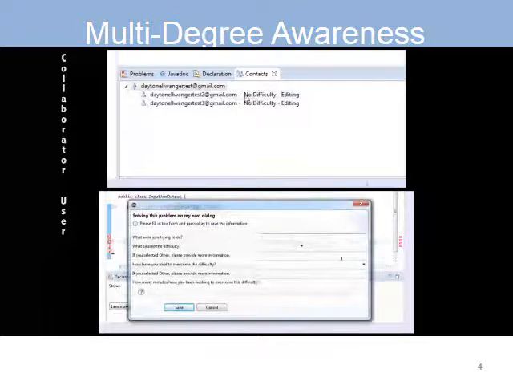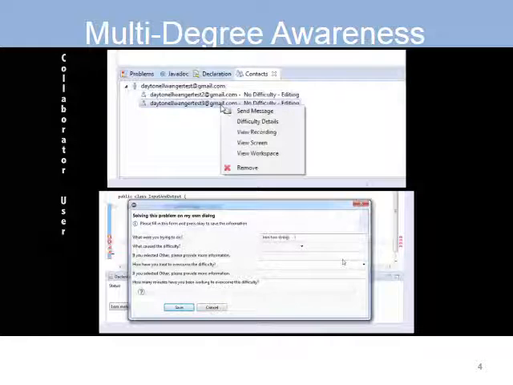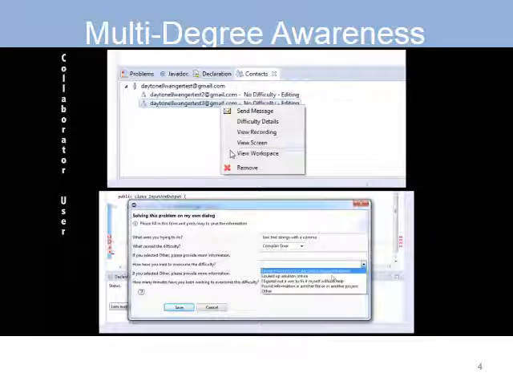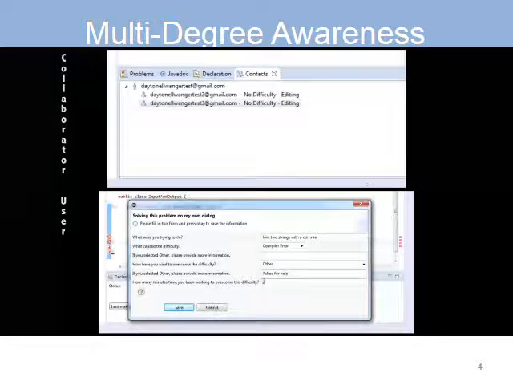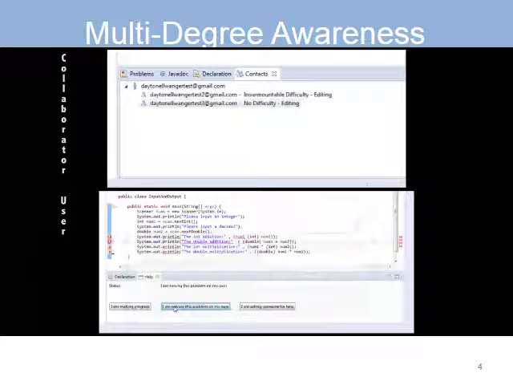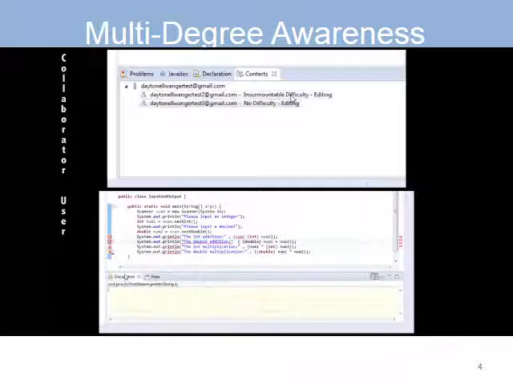They can see the activity status of the remote user, their difficulty details filled by the remote user, a recording of the user's past interaction, the current screen of the user, or the current workspace of the user. When the state of difficulty or the activity status of the user changes, the collaborator is notified.